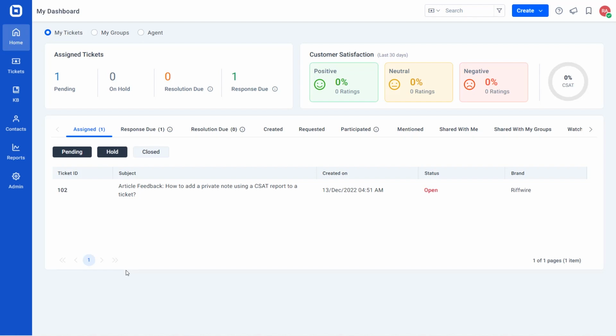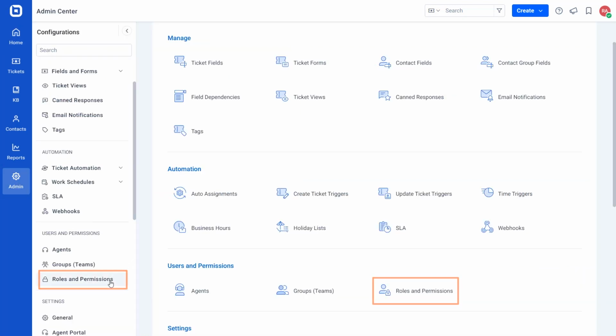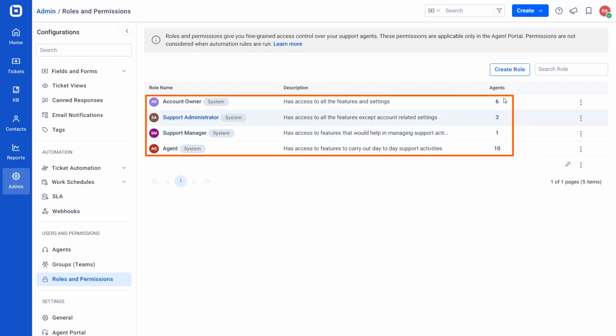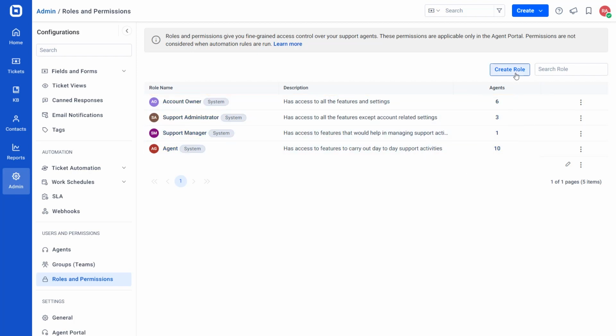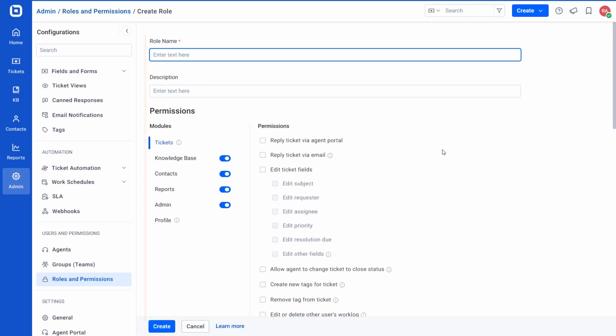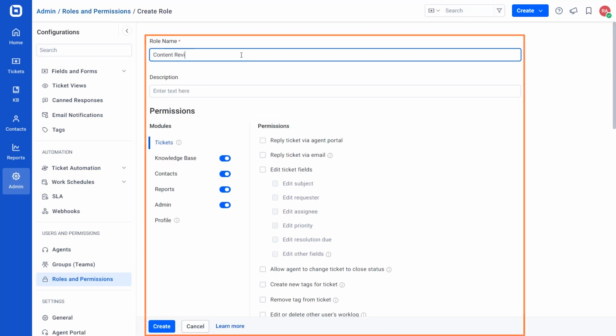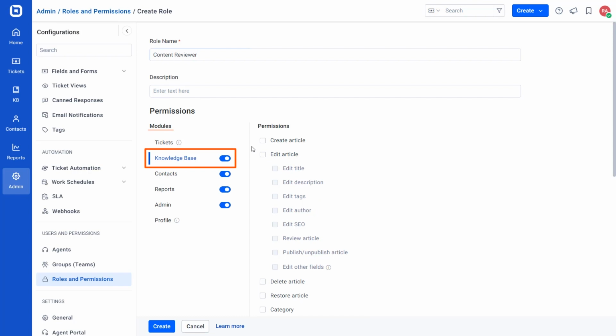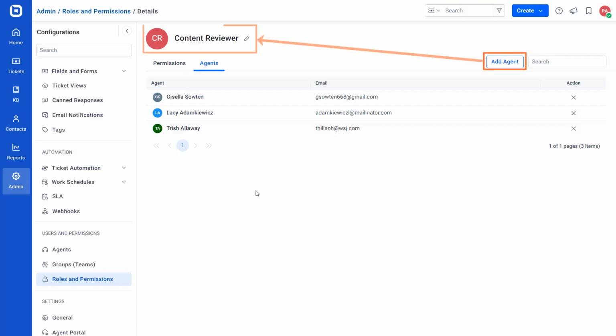First, let me show you how to enable the permissions required for an agent to review and publish articles. Log in to your BoldDesk account as an administrator. Then, navigate to the admin module and click Roles and Permissions, which will open the default roles and permissions listing page. Here, click the Create Role option. The new role and permission configuration page will open. Under the KB module permission configuration, enable the permissions to review articles and to publish or unpublish an article. Then, click Create to create a role and add agents to this role.